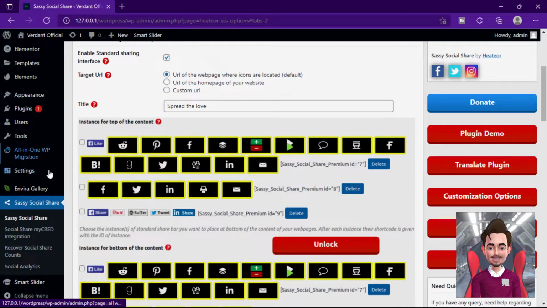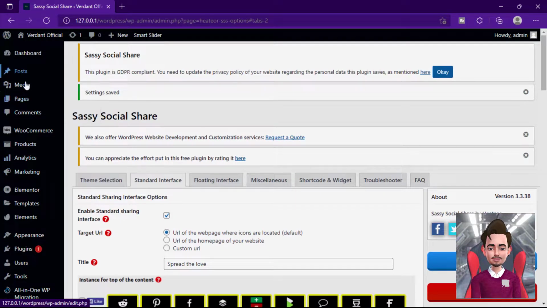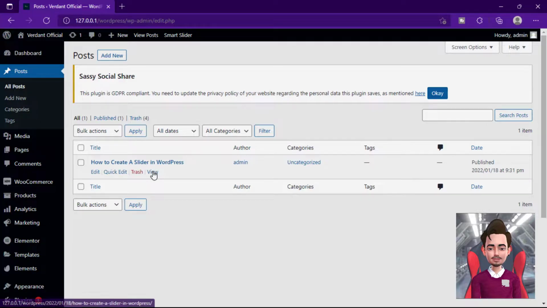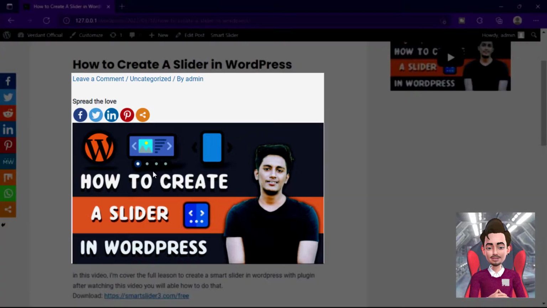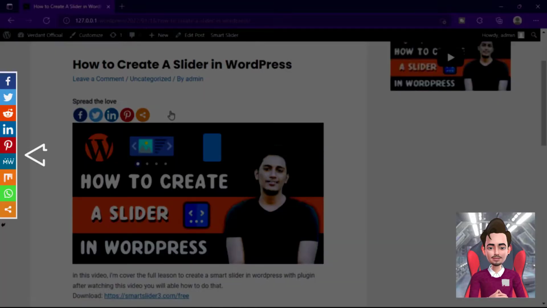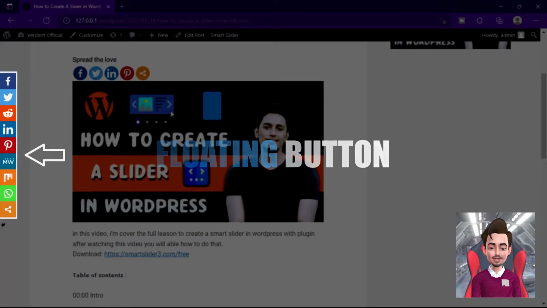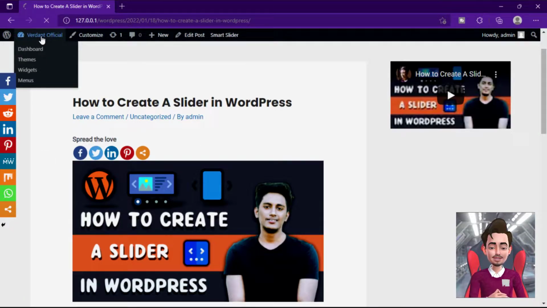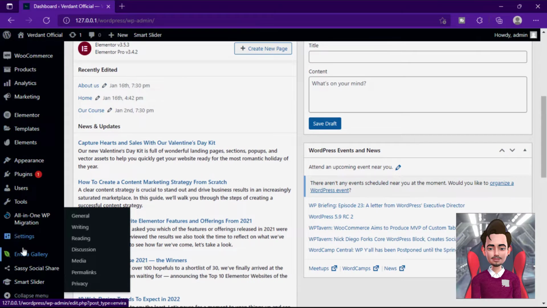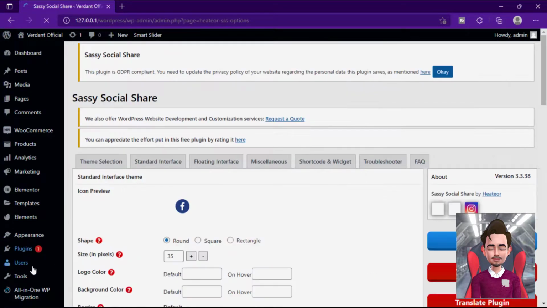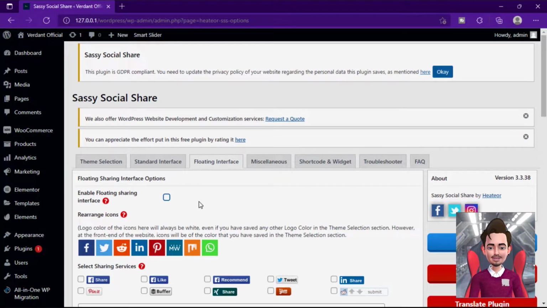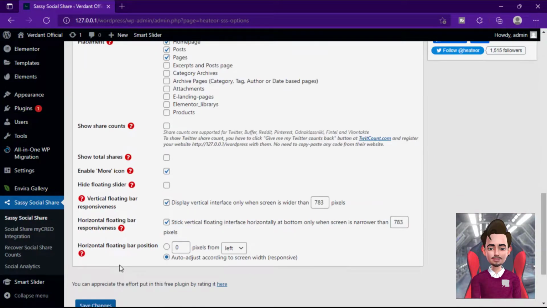Now it's time to check our post and see how it looks. Our plugin is working, but unfortunately a floating share button appears on this page. To disable this feature, go to the dashboard and go to Sassy Social Share. Then go to Floating Interface, unmark the floating option, and save changes.